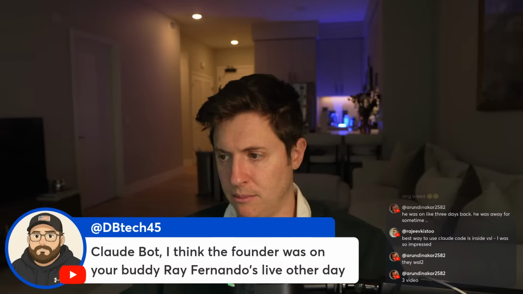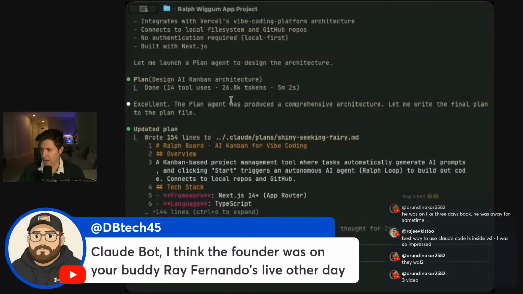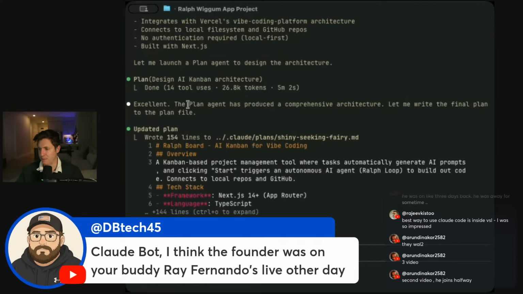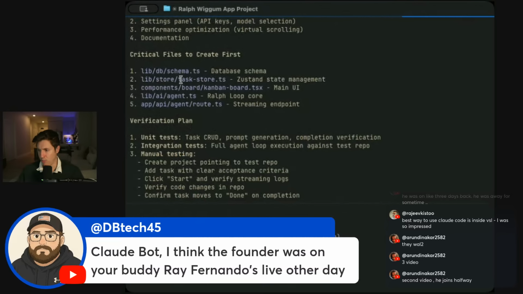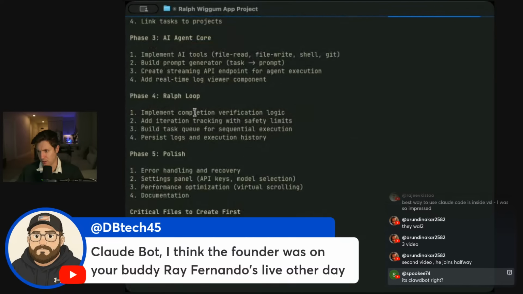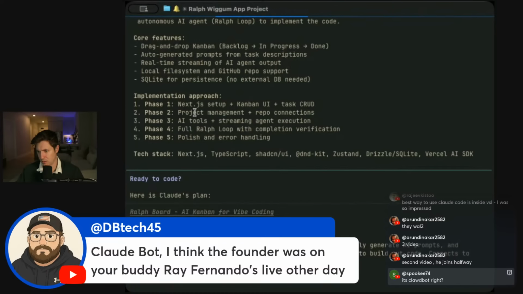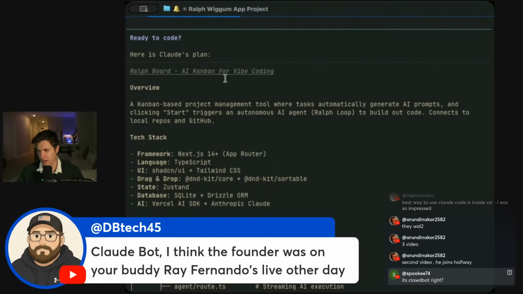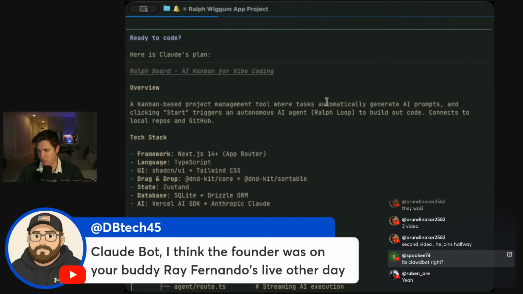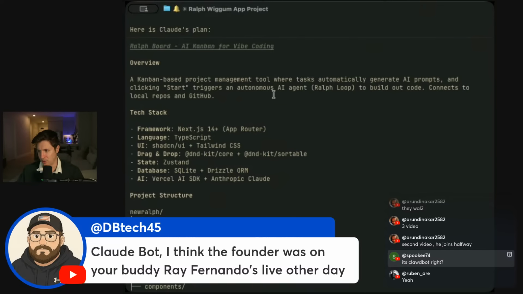Back to Ralph Wiggum. All right, let's see what we got going on. Excellent. The plan has been produced, a comprehensive algorithm. Let me write the final plan to the plan file. Boom, look at this. It's got all the critical files. Here's Claude's plan. Ralph board, AI can, a Kanban-based project management tool where the tasks automatically generate and you click start an autonomous AI agent to build out the code, connects to local repos and GitHub.